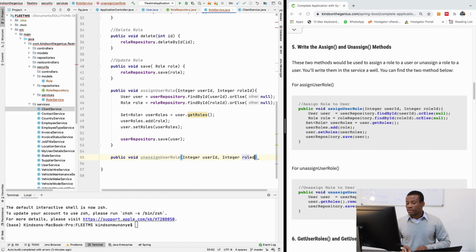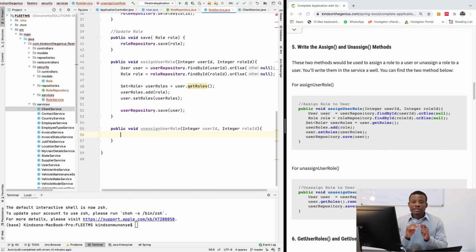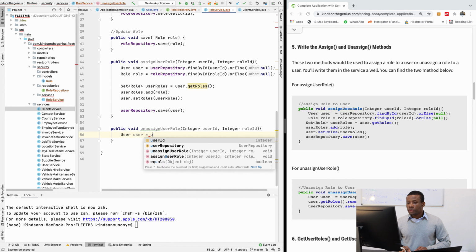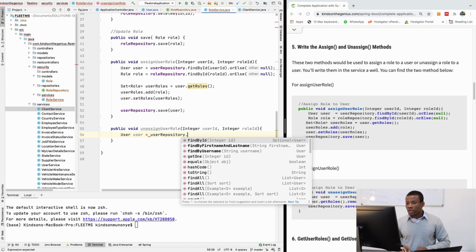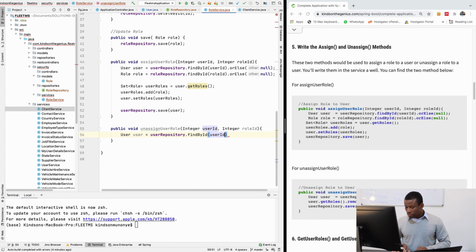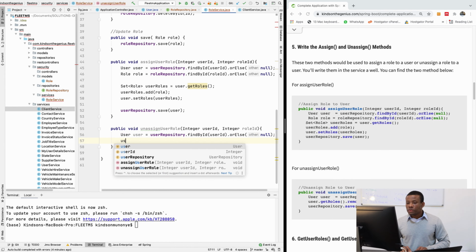Okay, so this is also very interesting. We also want to get the user roles, remove one role from there, and update the user back. So I'm going to say user is equal to userRepository.findById(userId).orElse(null). So find this user.